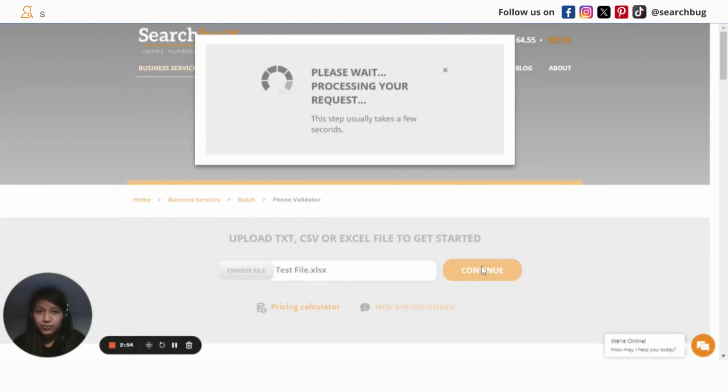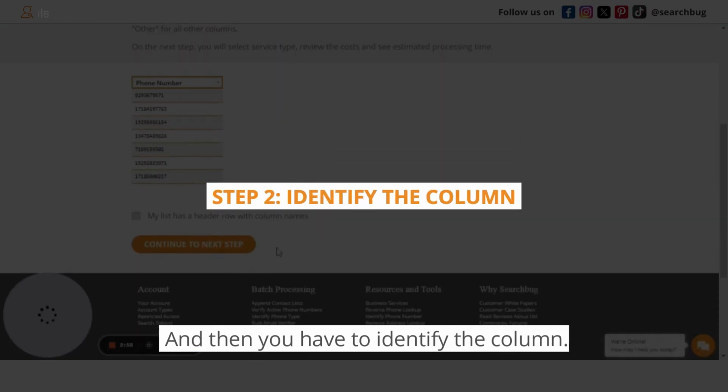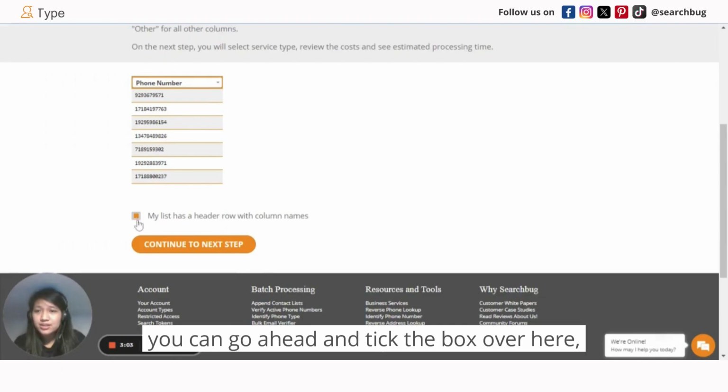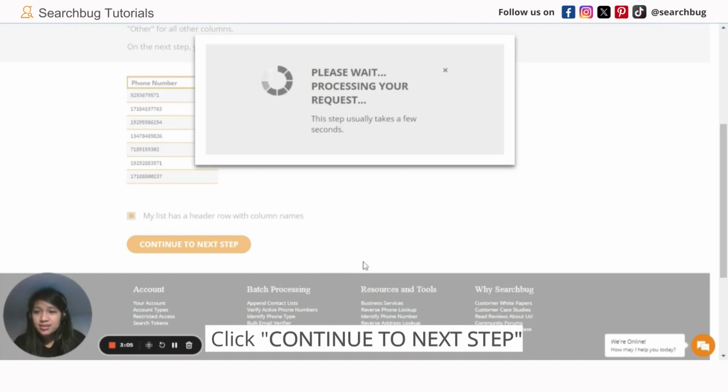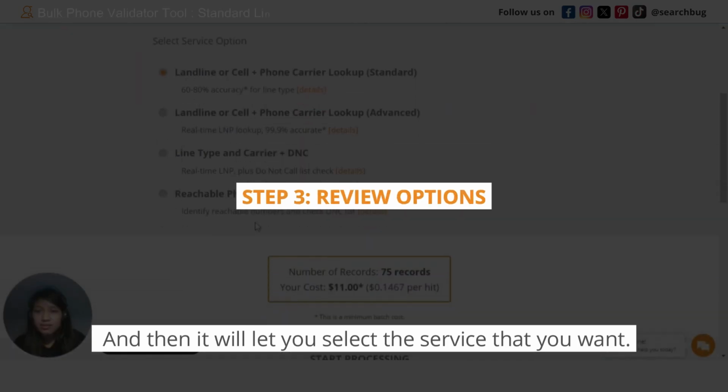Click Continue, and then you have to identify the column. This is the second step. If your list has a header row, you can go ahead and tick the box over here. Click Continue to the next step, and then it will let you select the service that you want.